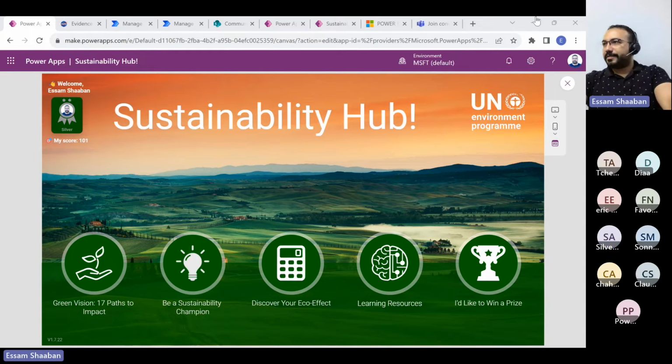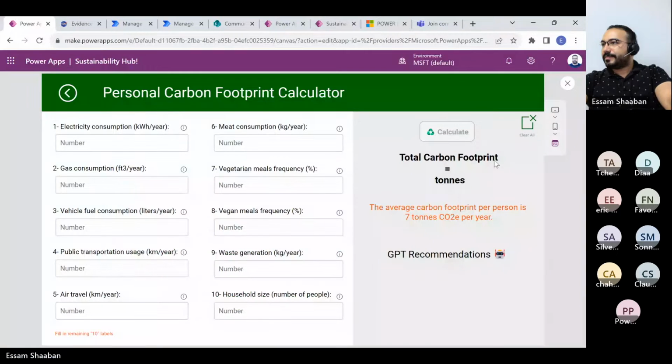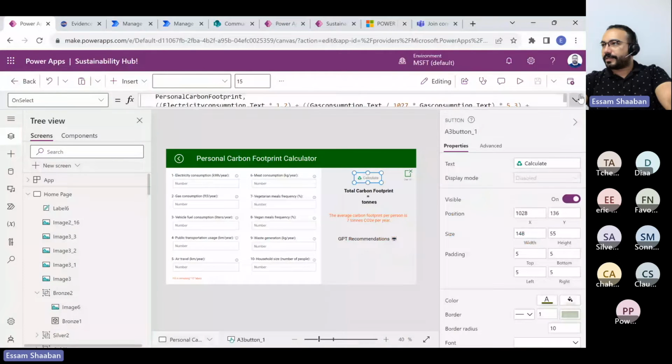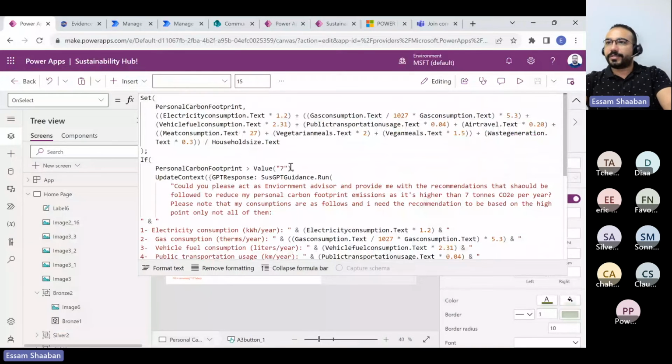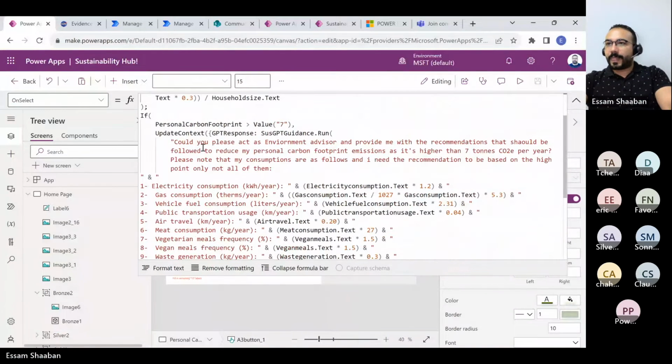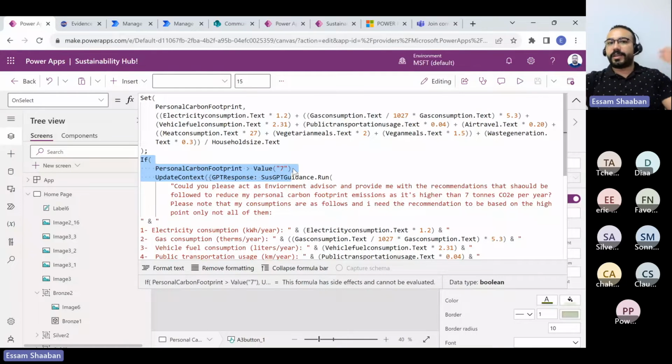Yes, I will show you how I did this one. Can you see my screen? Yes. Okay, so the formula behind this one, let me show it to you. I'm using the If function because the average number is 7. So what if my emission is higher than 7?